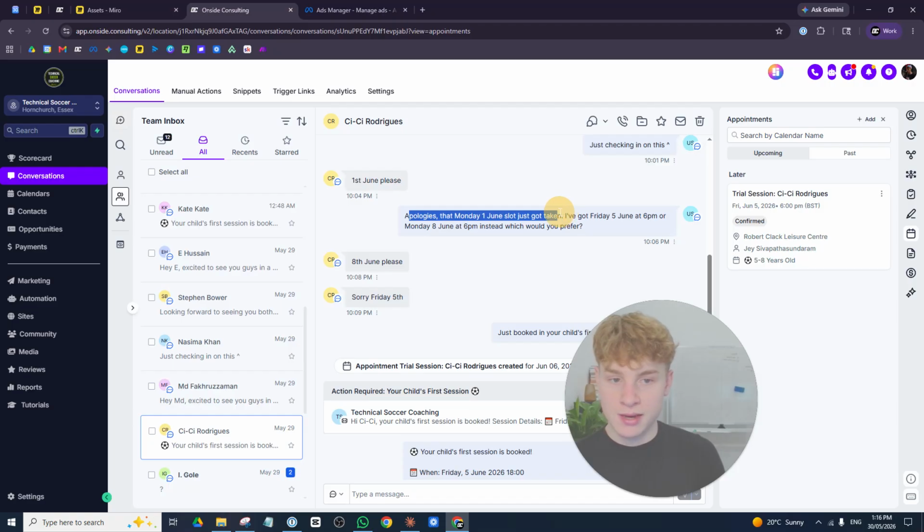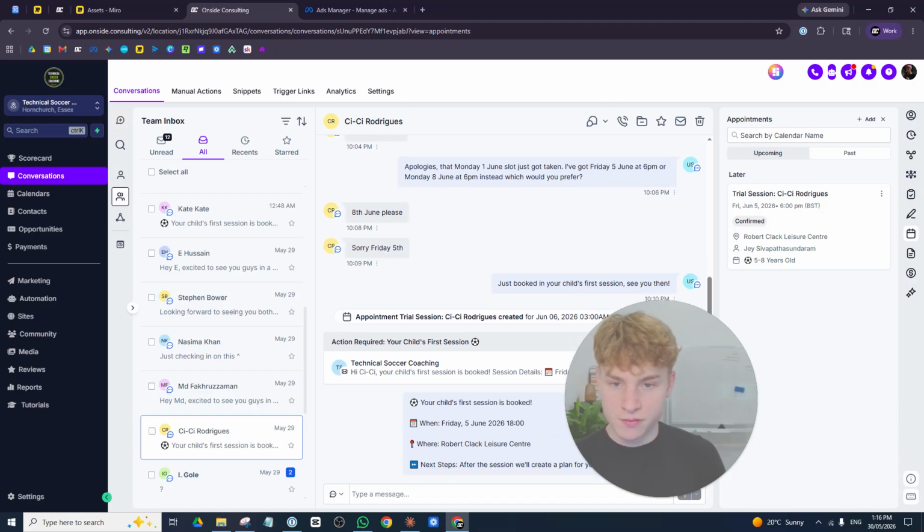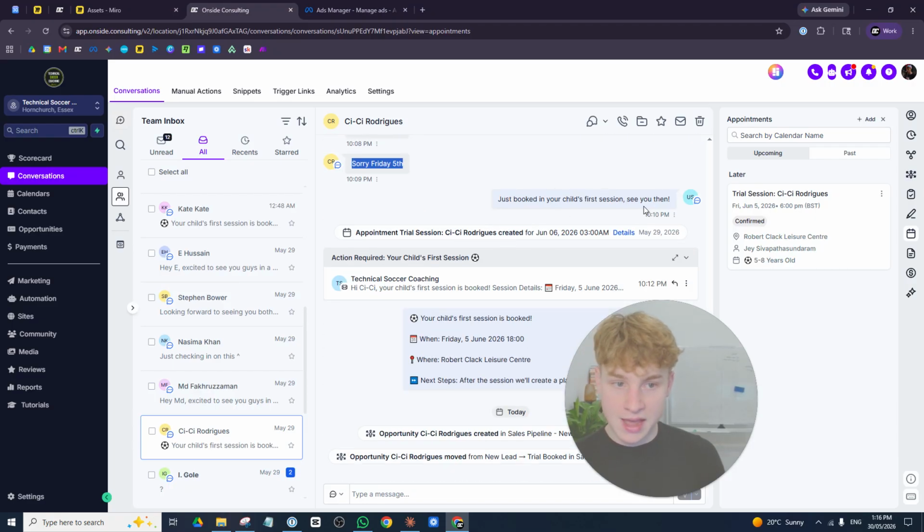There wasn't availability by the time they responded. So they said, actually, we got these 2 dates. They said 8th of June, and then they corrected it to the 5th. And then it says, yep, booked the trial session. As you can see here, this was the email that was sent to them of the confirmation and this text. That's the date for the 5th that they registered for.